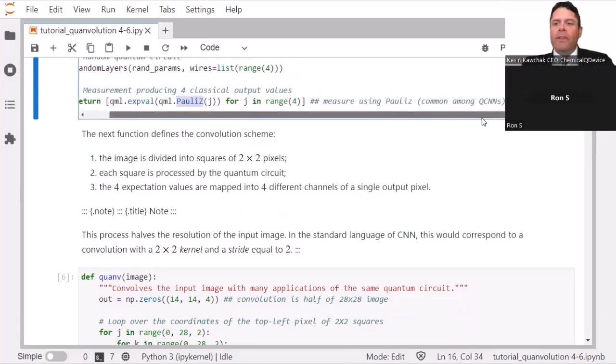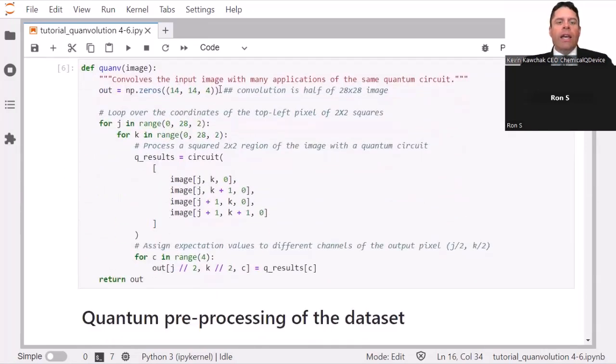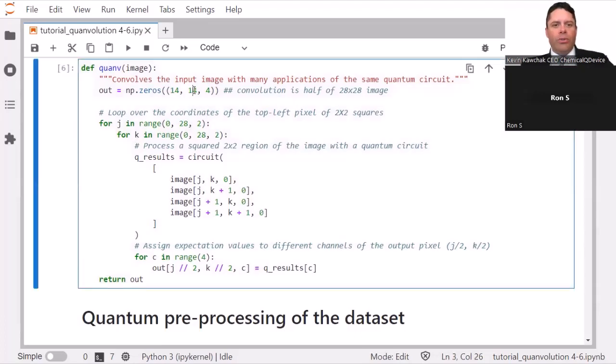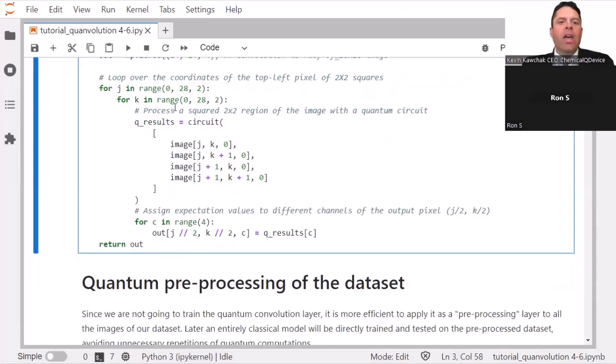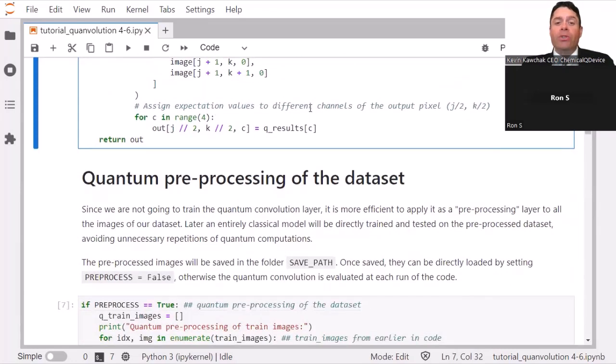So that's common among these quantum convolutional neural nets. And then also, for technical reasons, if you adjust these values that convolve, you get issues with what the output images look like in your results. So basically, they say it has to be half of the original image. So I don't know if that's a max. And then basically, you'll see it's looping over these other coordinates by 2 by 2 squares. So I believe that's 2, and this is the other by 2. And then assign expectation values to different channels of the output pixel.